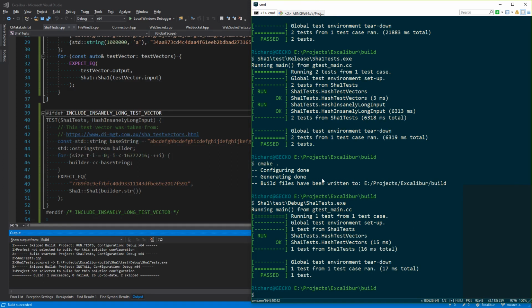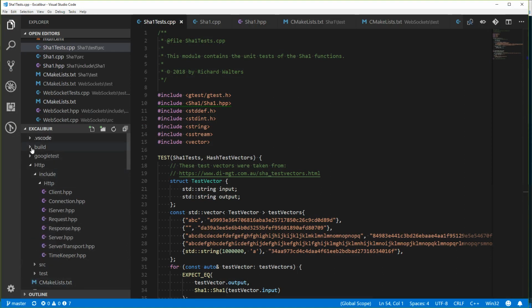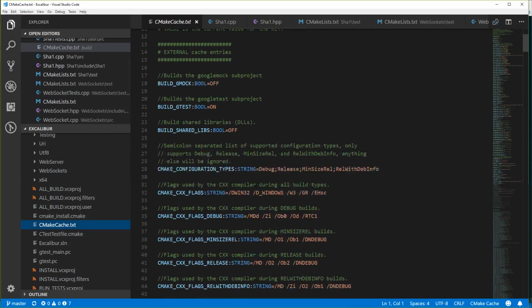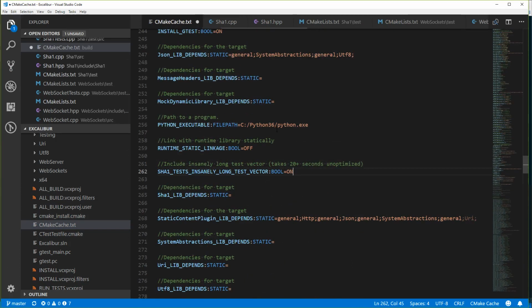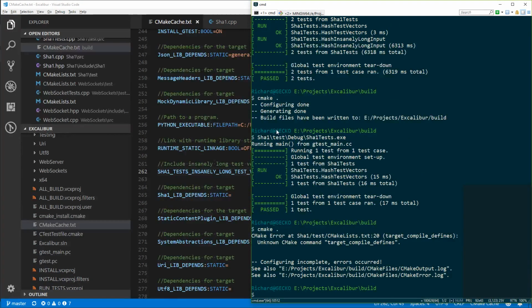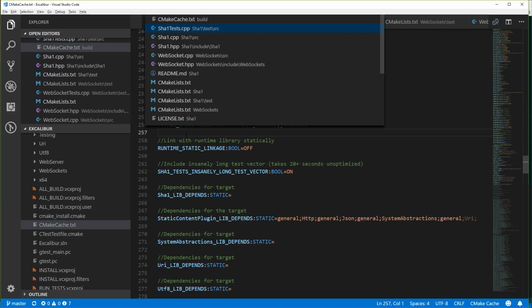But if I do CMake, well, I'll show you how to do it with the normal text editor. So in your build folder, you'll have a file called CMake cache, and you just find where that option is defined now, and you just turn it to on, right? Run CMake again. Oh, I guess I misspelled that. That would work if I didn't misspell it, so let me go and fix it.